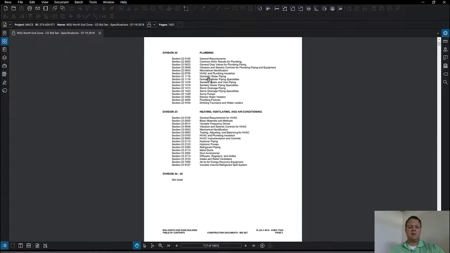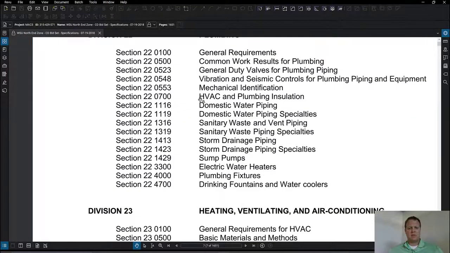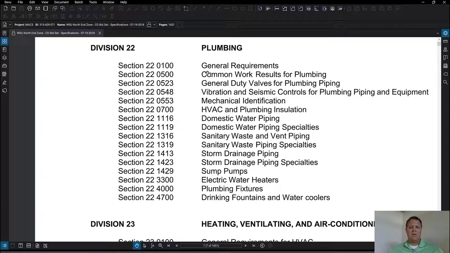Division 22, plumbing. Let me zoom in a little bit here. We've got 22, and here are all the sections for plumbing. General requirements, I've already read it, and it's not in there. So we're going to come all the way down past the domestic hot water piping and domestic water piping spec sections, and get into sanitary waste and vent piping and sanitary waste piping specialties. So 22 13 16 and 22 13 19. Those are the spec sections we need to go to that would describe the work. Let's go to it.